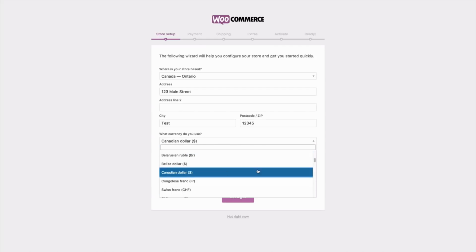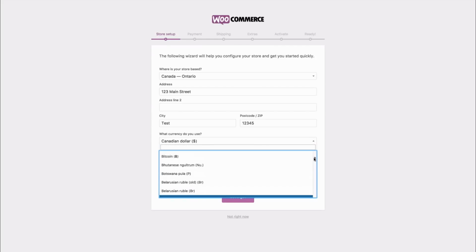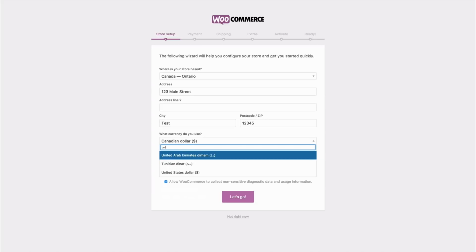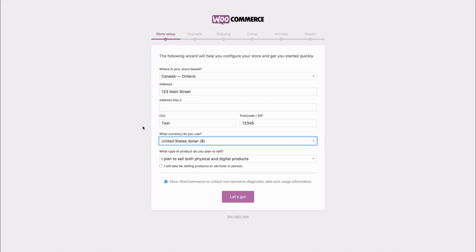This is going to be the currency that you're accepting payments in. We're going to most likely choose United States dollar, which is a universal payment currency for most e-commerce online stores, but you can choose your own local currency if that's what you prefer.